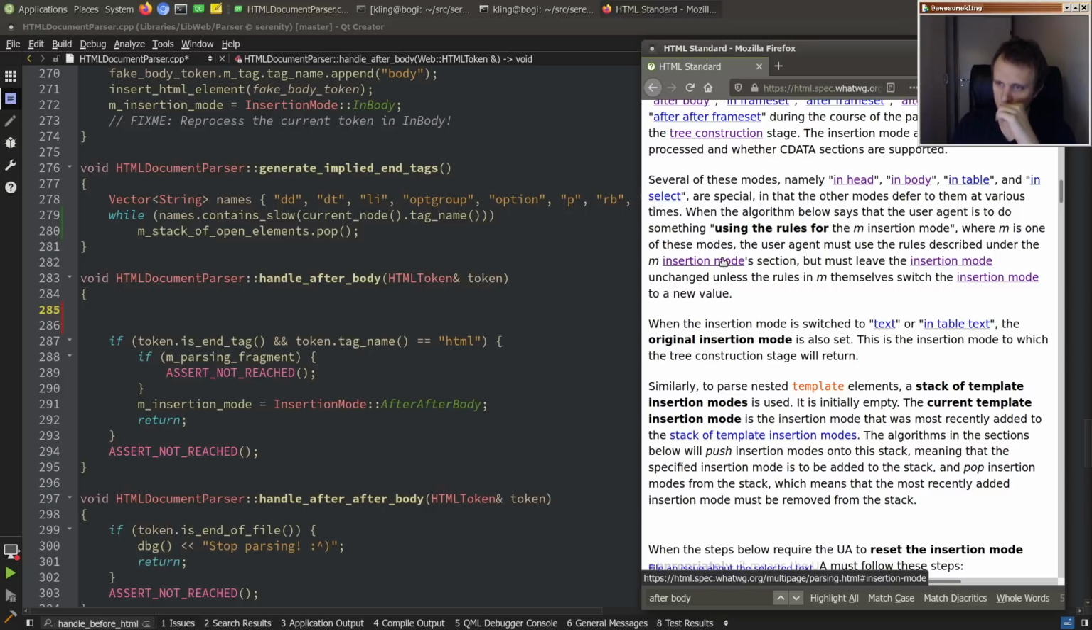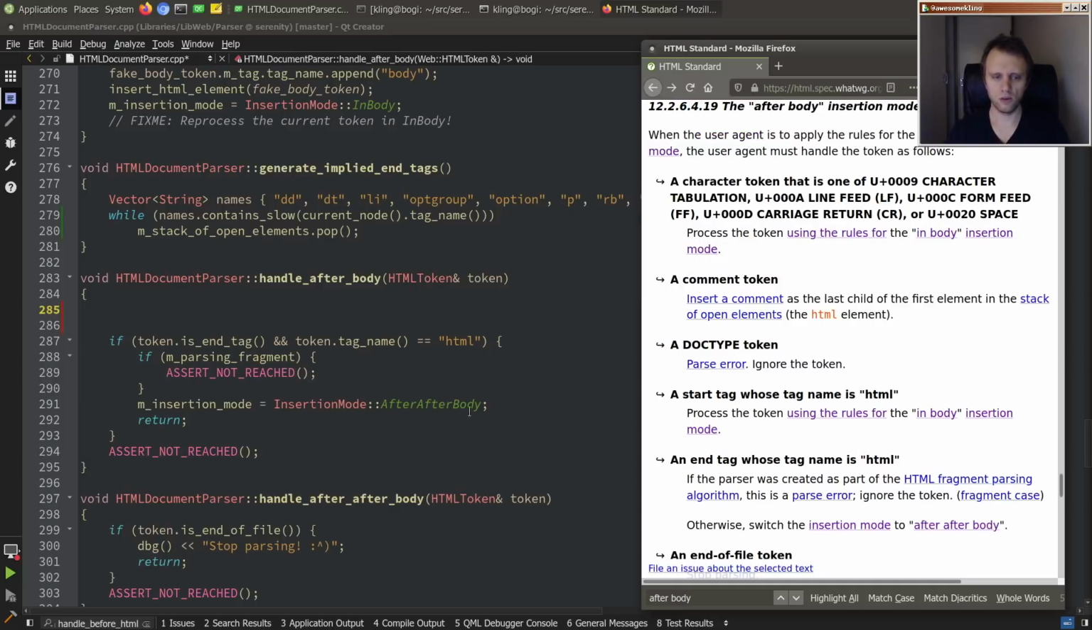Several of these modes are special in that the other modes defer to them at various times. When the algorithm below says that the user agent is to do something using the rules for the insertion mode, where is one of these modes, the user agent must use the rules described under that insertion mode section, but must leave the insertion mode unchanged, unless the rules in themselves switch the insertion mode to a new value. Right, so we just want to use a different one, so we want to handle it as if we're in body, but we don't want to update the insertion mode.